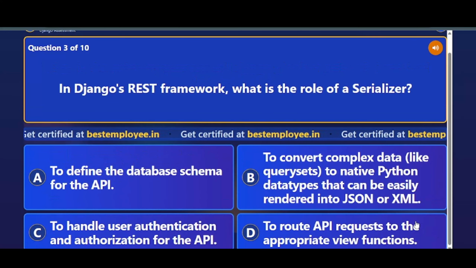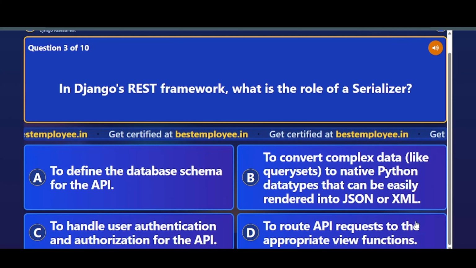In Django's REST framework, what is the role of a serializer? Option A, to define the database schema for the API. Option B, to convert complex data, like query sets, to native Python data types that can be easily rendered into JSON or XML. Option C, to handle user authentication and authorization for the API. Option D, to route API requests to the appropriate view functions.